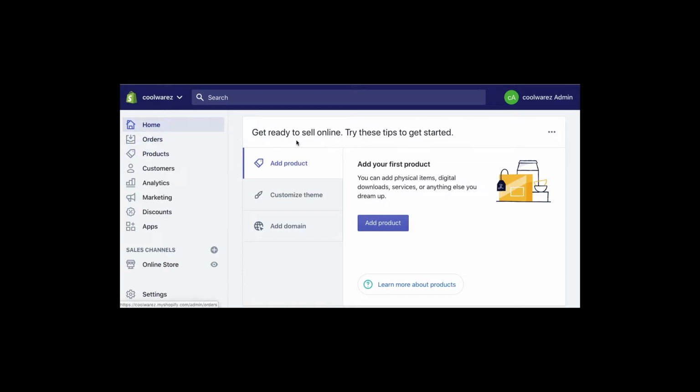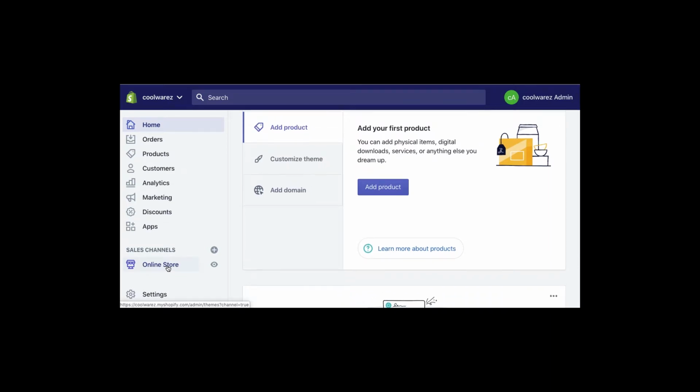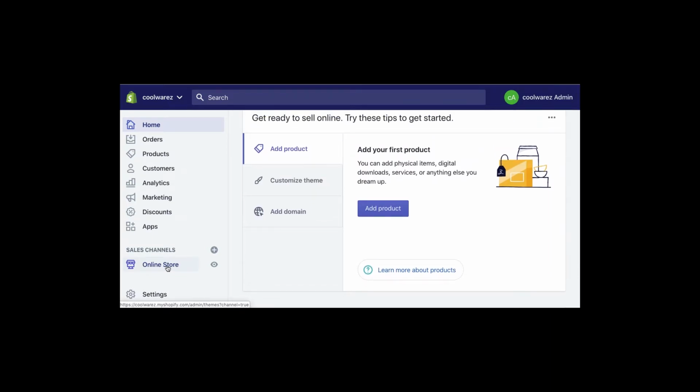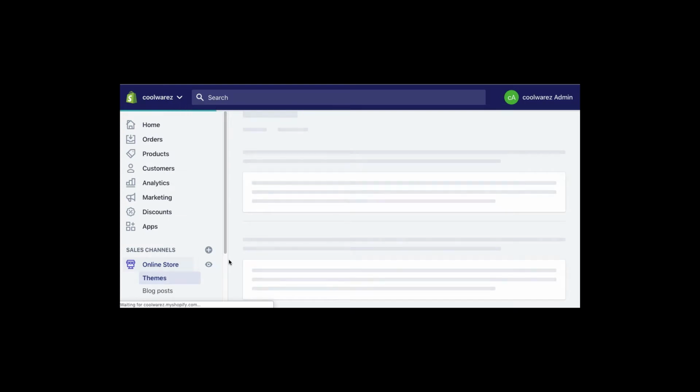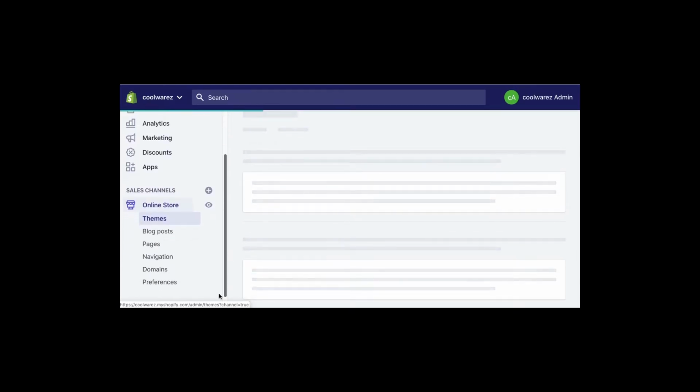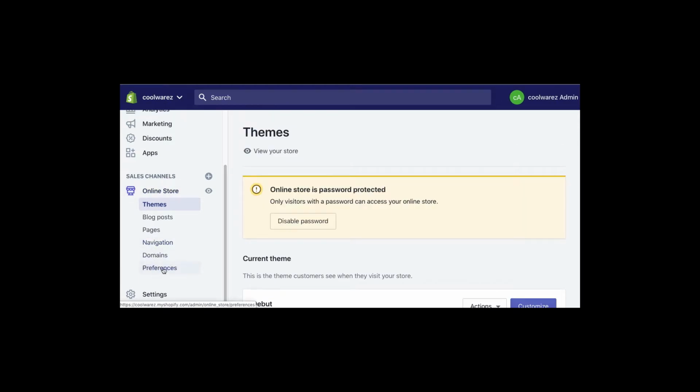You'll get home. It says get ready to sell online. You can go through all of these and click on them. There's nothing in here now because you don't have any products, you don't have any customers, you don't have any discounts or apps. There's online store here, which actually allows you to download the theme, to add navigation, to manage the posts, the blog posts, the pages, and the domain and the preferences.